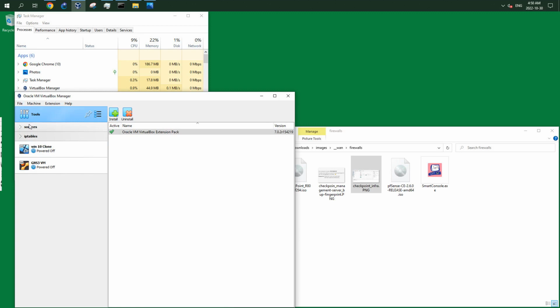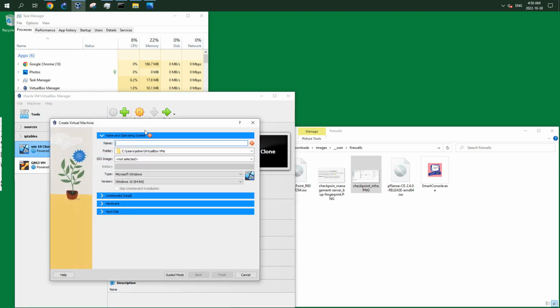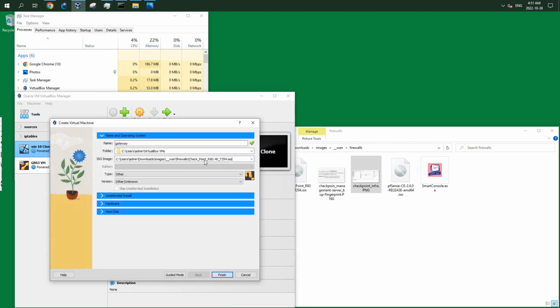I will click here to create something new. I'm going to say new machine. The name will be gateway. It will be in the standard VirtualBox folder. Now the ISO image, I already chose it here, so this is the image itself. If you don't know how to do it, you click on other, navigate to wherever it is, click on it and add it. In my case, because I used it already, it's already here in the list.